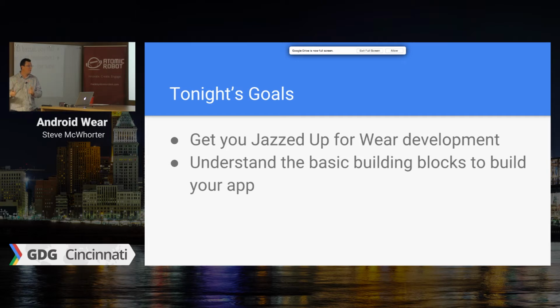And also, when you leave today, I want you to understand some of the basic building blocks for building a Wear app. There are some very specific things, specifically the Wear API, that we're going to talk about tonight. I have a lot of information to go over, but we're also going to dive into a lot of code.